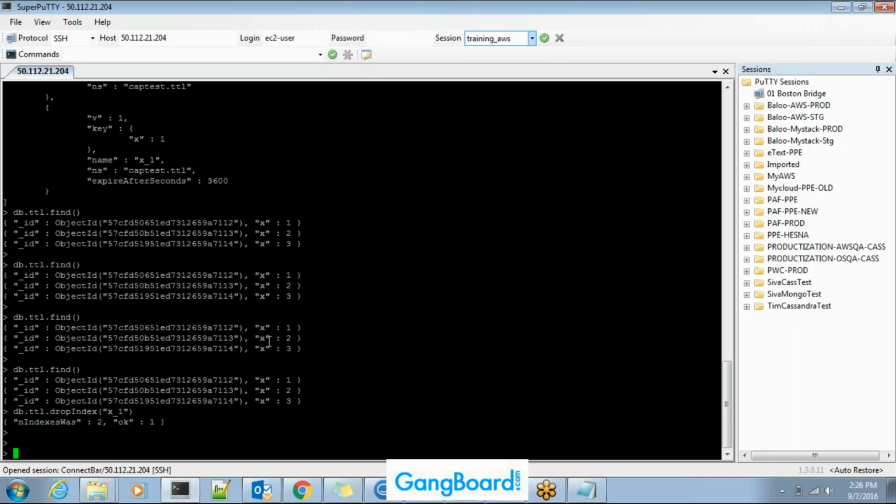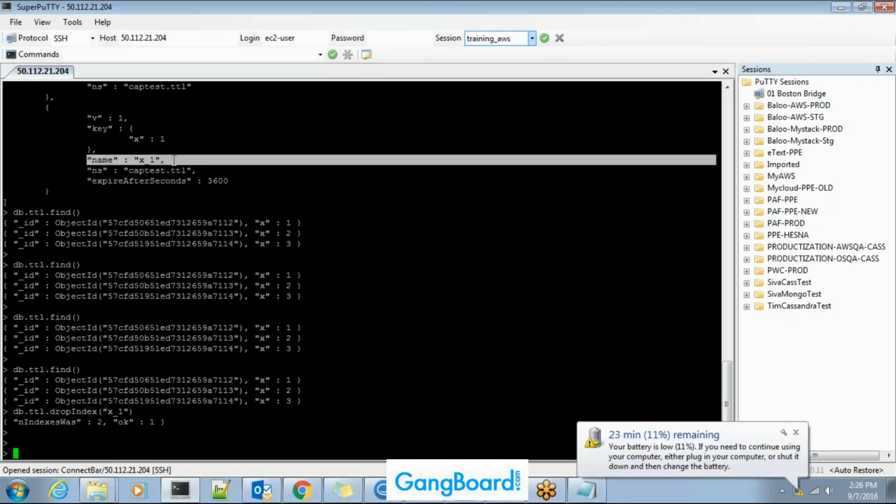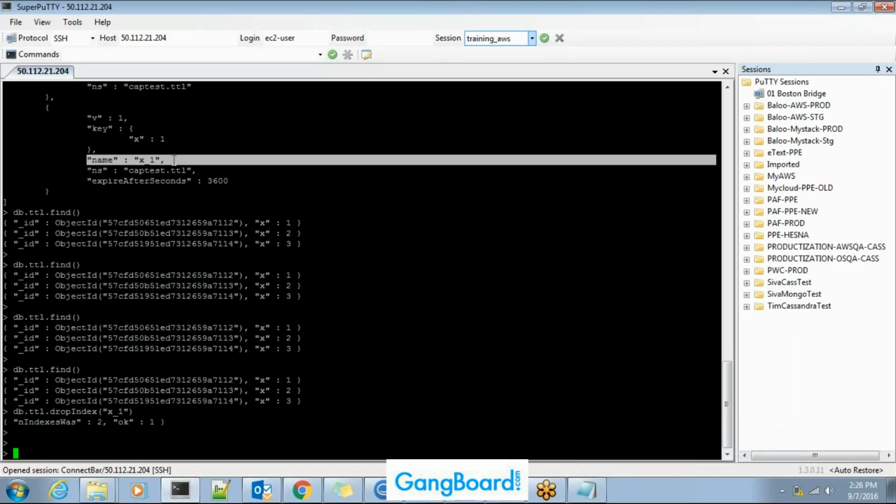While creating, we do not need to give the index name. It will automatically take some name. But still, if you want, you can give some names.